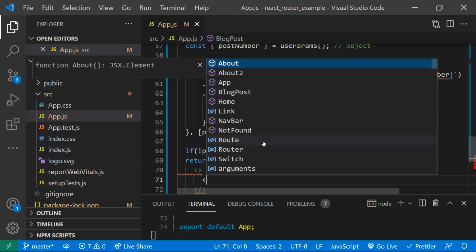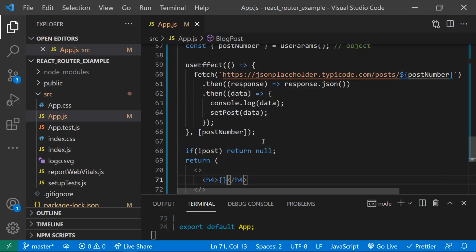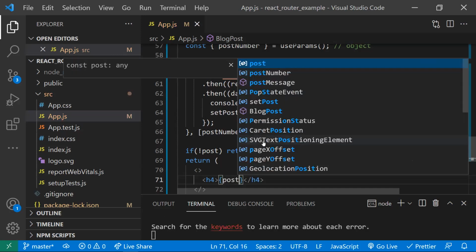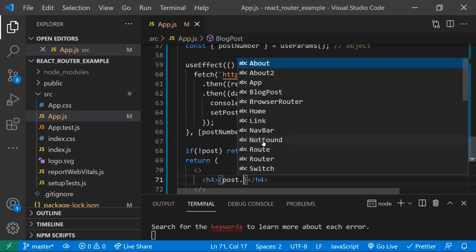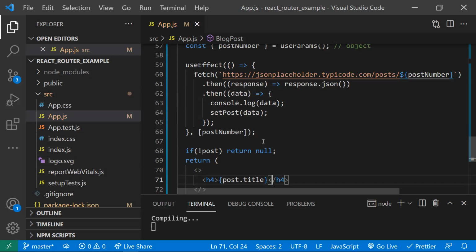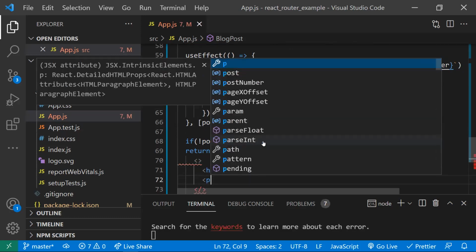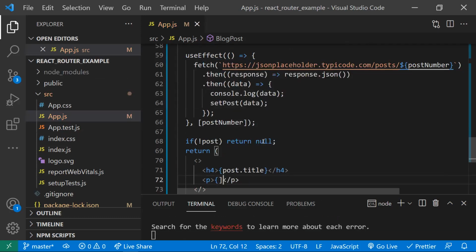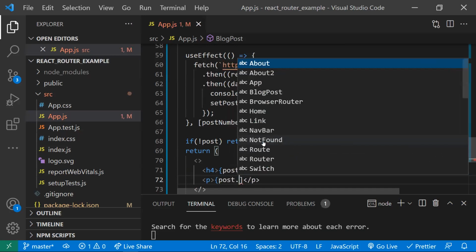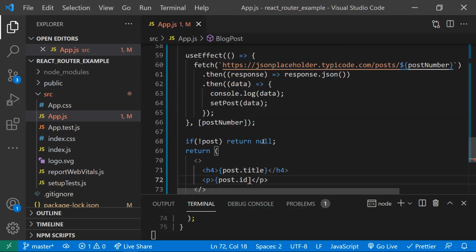So here I'm using h4 tag. In this h4 tag, I'm using a post.id for the title. Next I will use a para tag. Here I will use post.id. Okay, so this is the data I will be getting from the post.